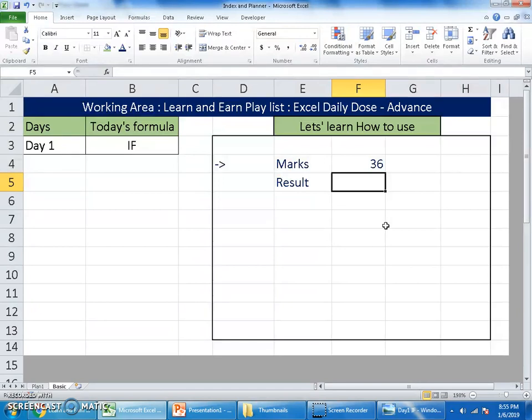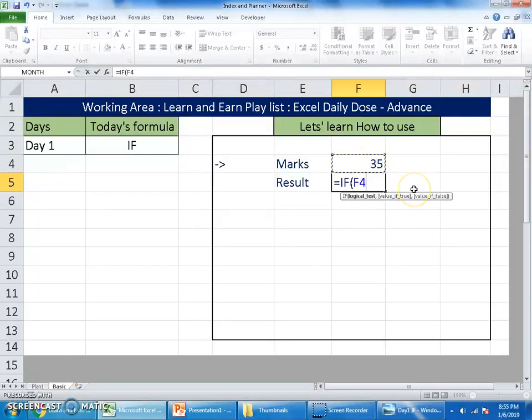For example, I have set a marks here. So anything more than 35, I would like to say result is pass. Anything less than 35, I would like to call it as fail. Right? Simple passing mark 35. Now all I need is a simple IF function to check whether this number is more than 35 or less than 35, then return pass if it is more than 35 or return fail if less than 35. How do we achieve it?